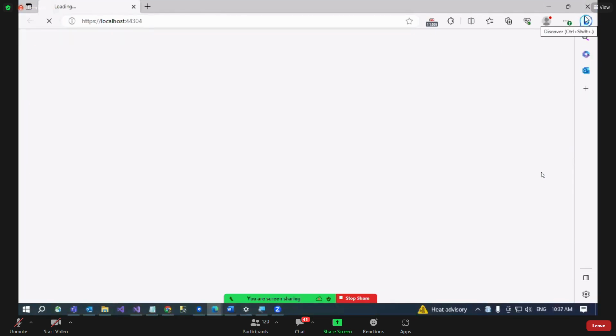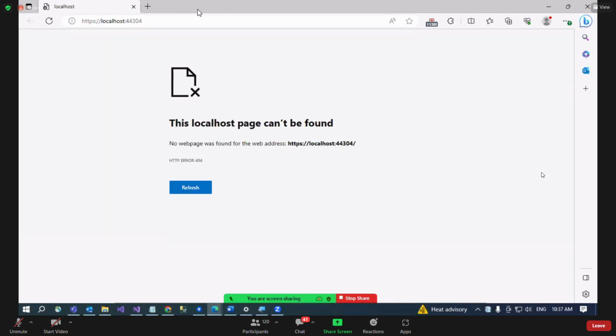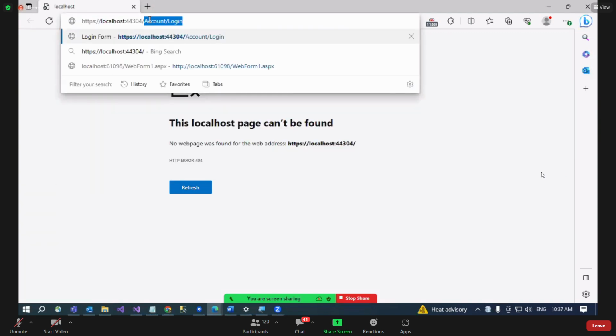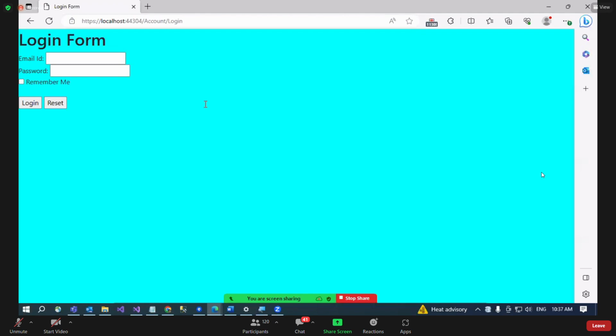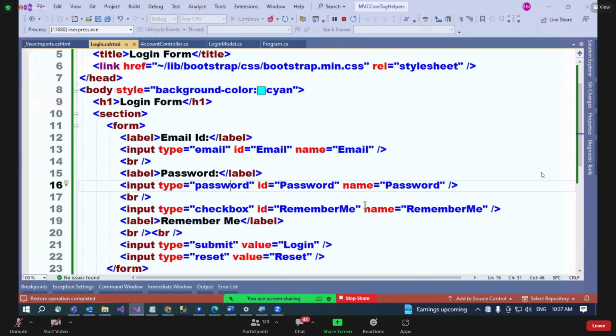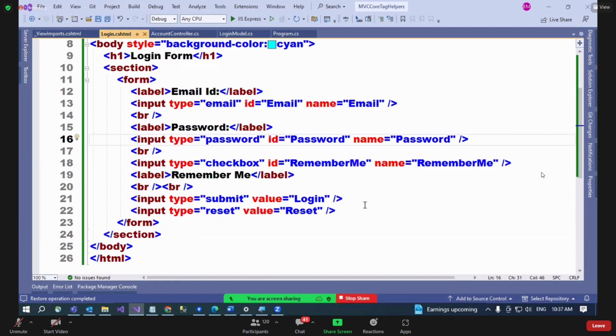I did not apply Bootstrap. Okay. Just forgot to apply the Bootstrap. Okay, I will apply the Bootstrap. That also will work. So these two options are available here also. Tell me one thing. Writing HTML code is easier. Writing tag helpers is easier.